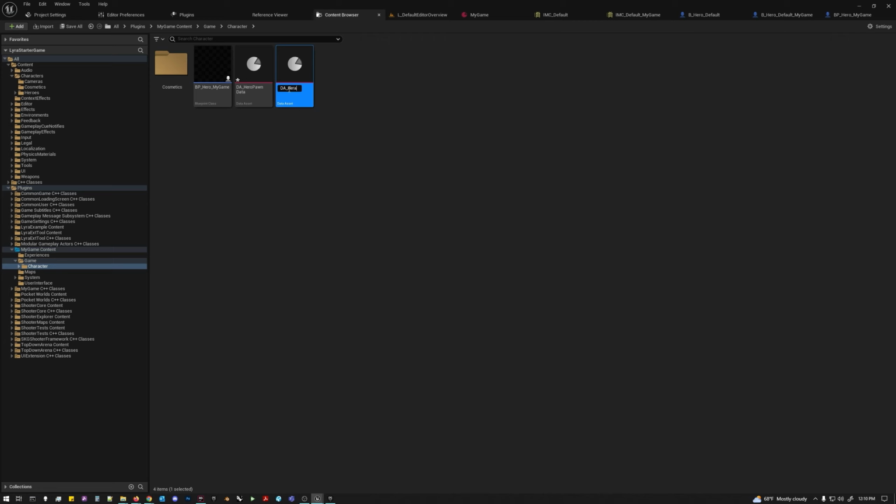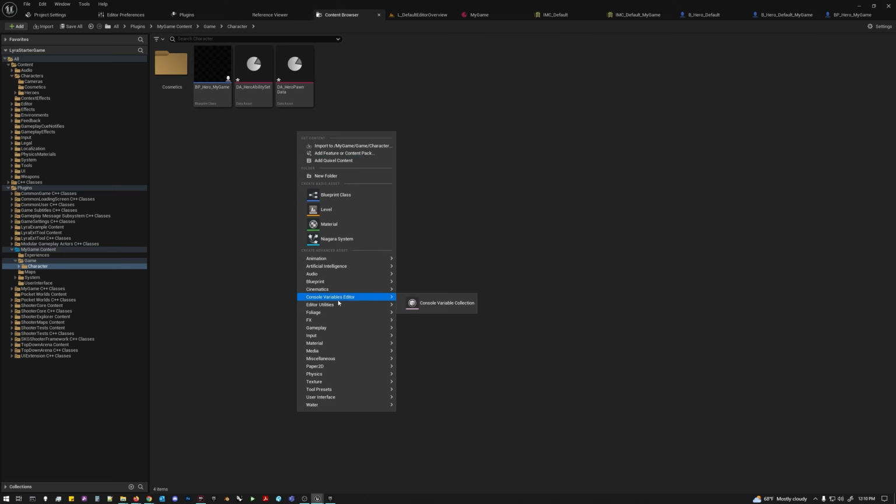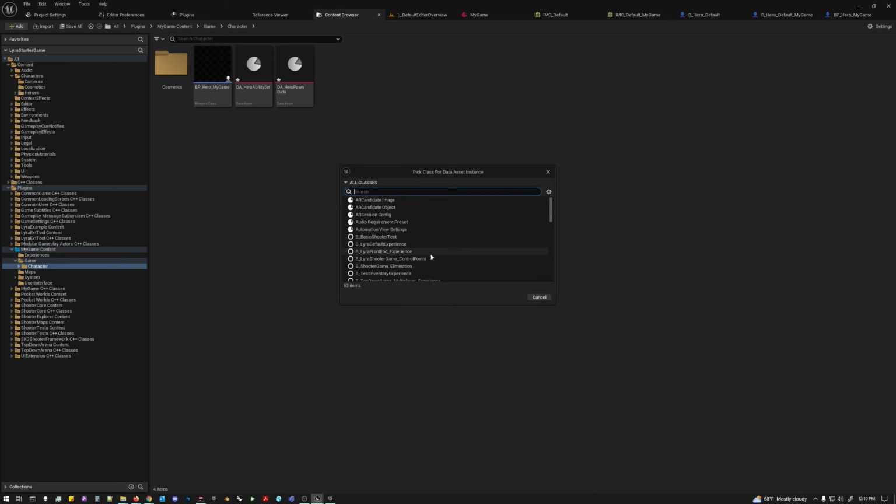So DA hero ability set hero. Okay, so we have those two things. And then we need to create an input config. So let's go to data asset. Let's go to Lyra input config. I'll explain what these do as we go forward. So let's get them made.